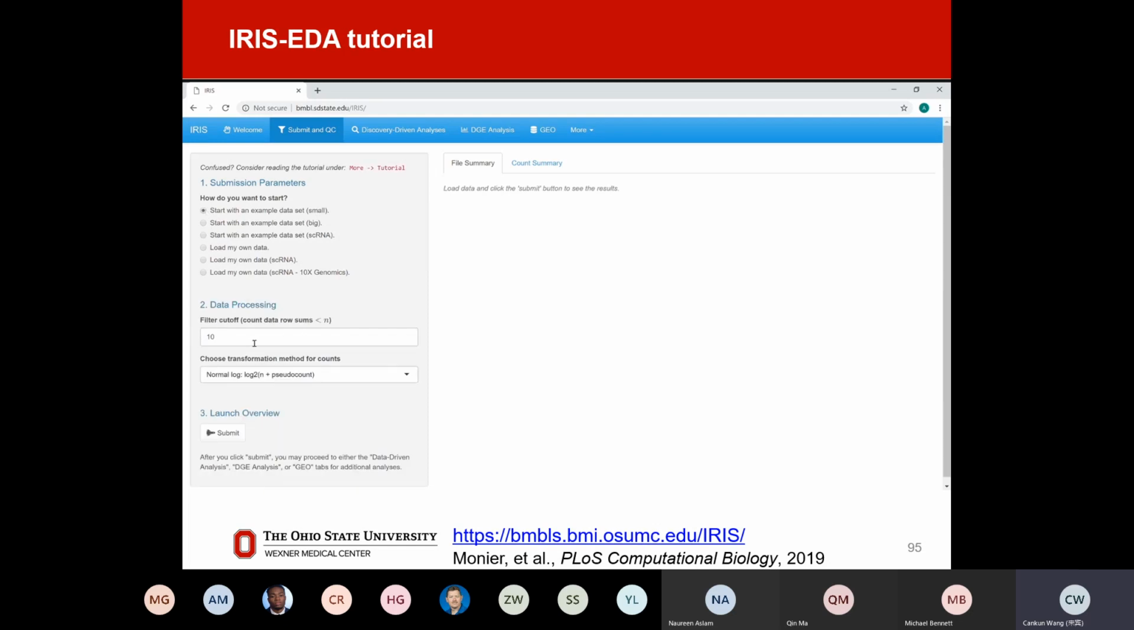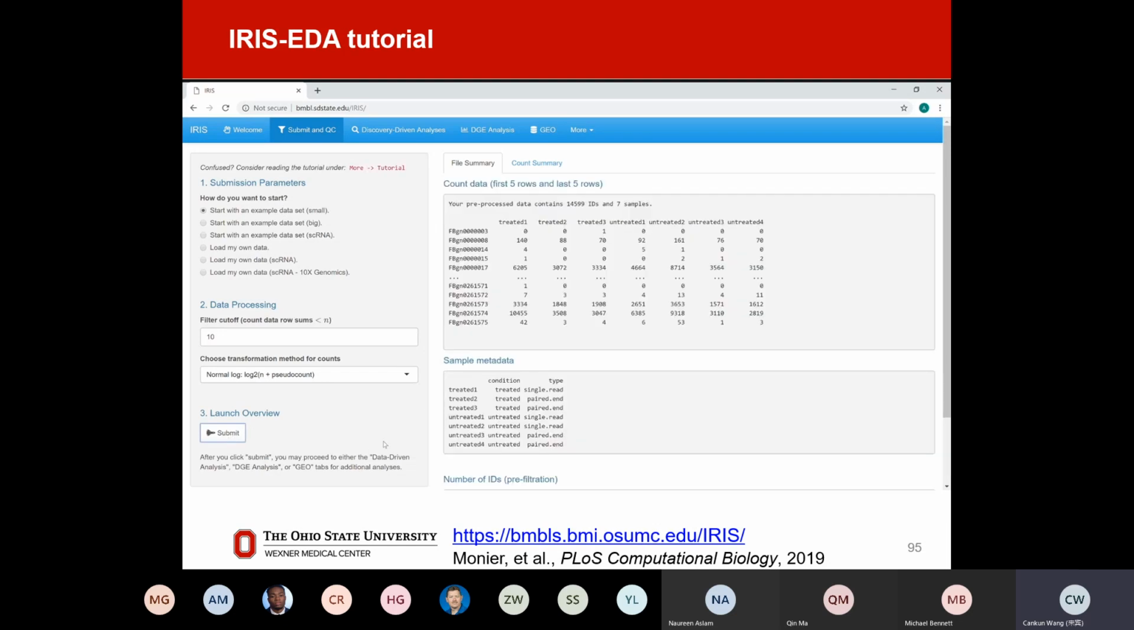The filter cutoff filters out any rows that have a count data sum less than this specific number. The default is currently set to 10. There are also transformations for counts, just for summarizing and displaying the data. There are a few different options here, including no transformation at all. The default is the normal log transformation. Once you have your data uploaded or selected the example data you'd like, you click the submit button, and that populates the data into the server.